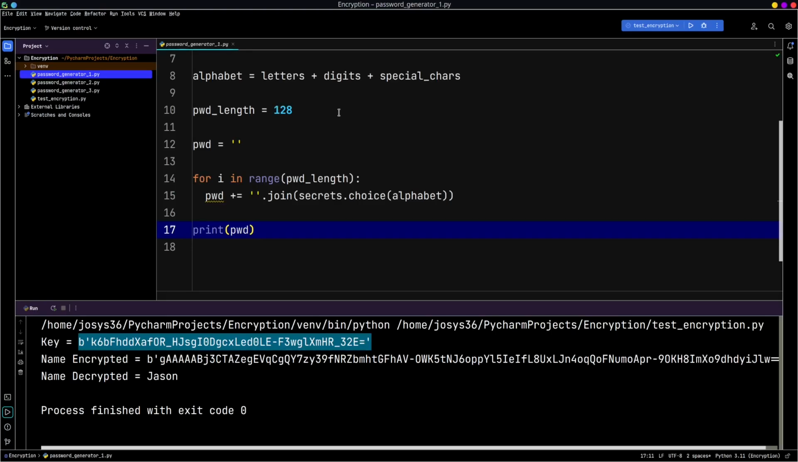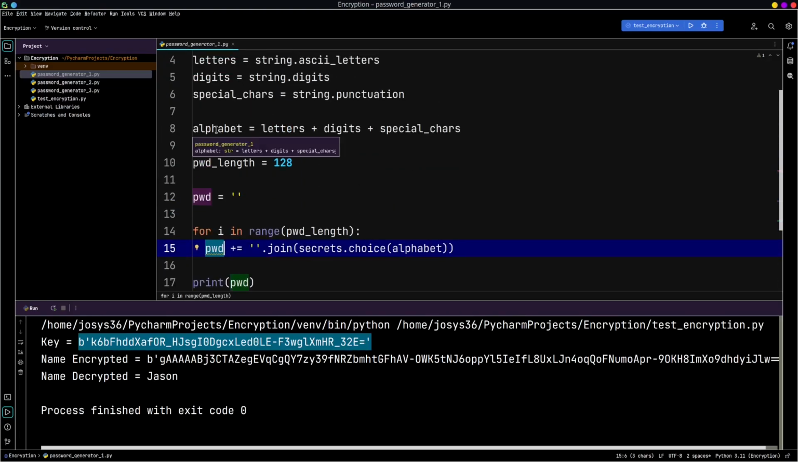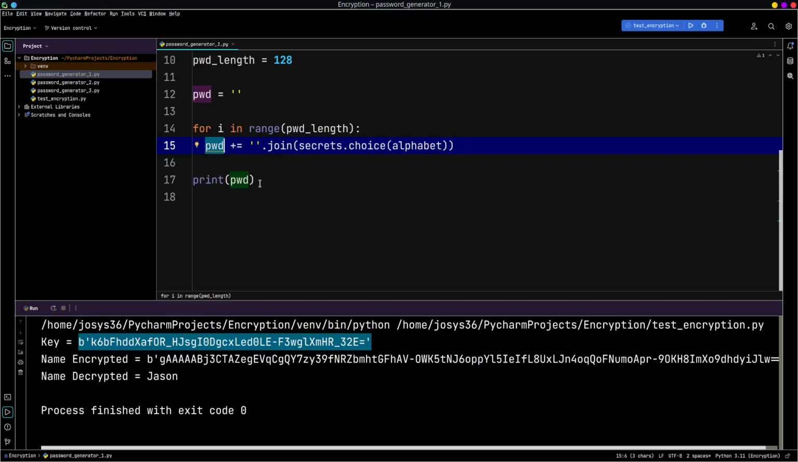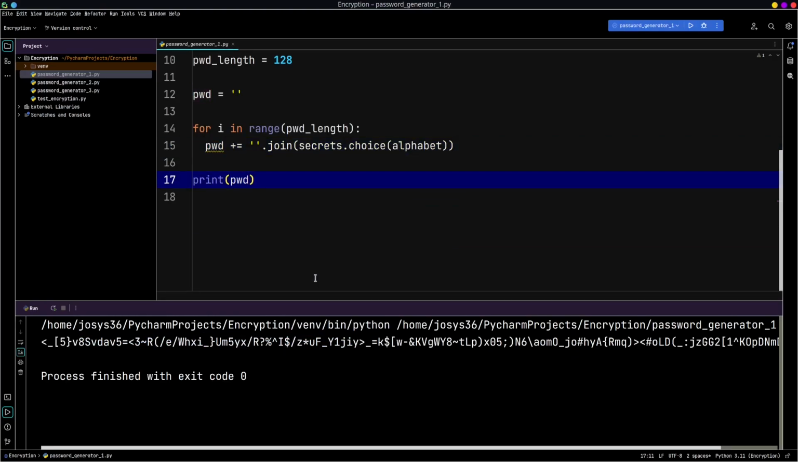I set a password length. In this case, I'm saying 128 bytes. And then I just have a simple for loop here to create a simple password by continuously adding on to that password until we get to 128 bytes. So I use secrets.choice to pull a selection out of this alphabet variable. And then at the end, I'll print the password. So if we run this, we get a 128 byte password.